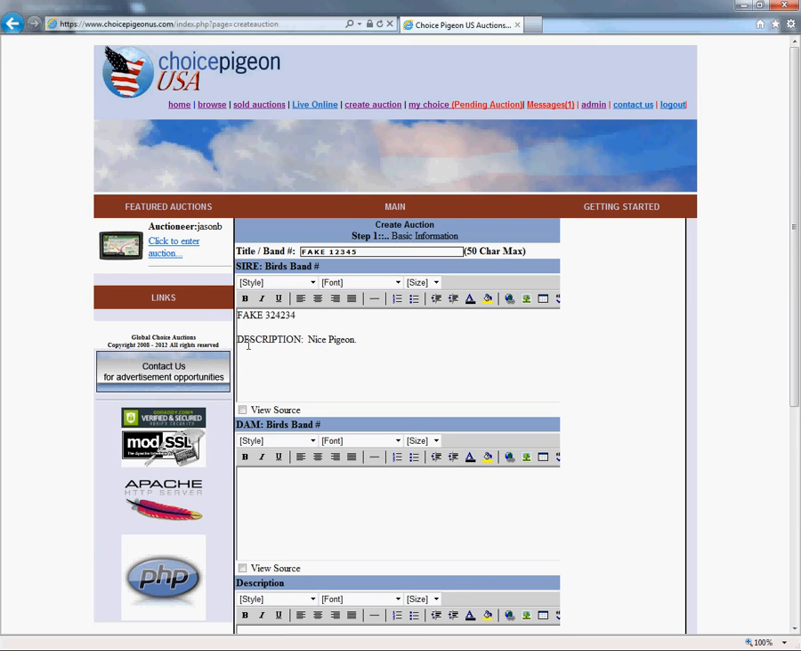This uses a lot of the same functions as Microsoft Word does. So if you wanted to bold something, as an example, you would just hit the bold button. We can add in points, point 1, point 2. As well, you can also change color. Lots of different options here. You can get fairly creative.